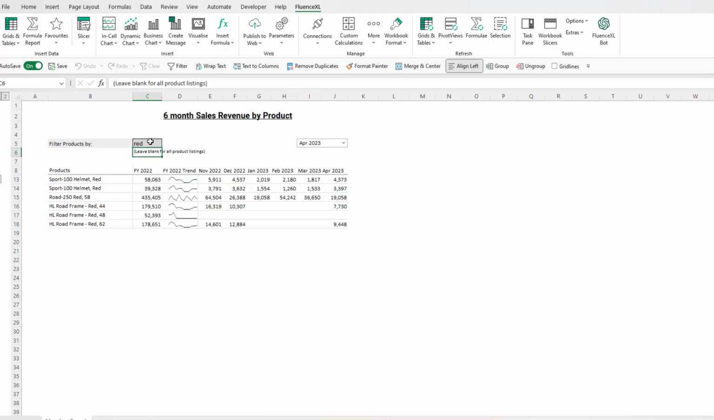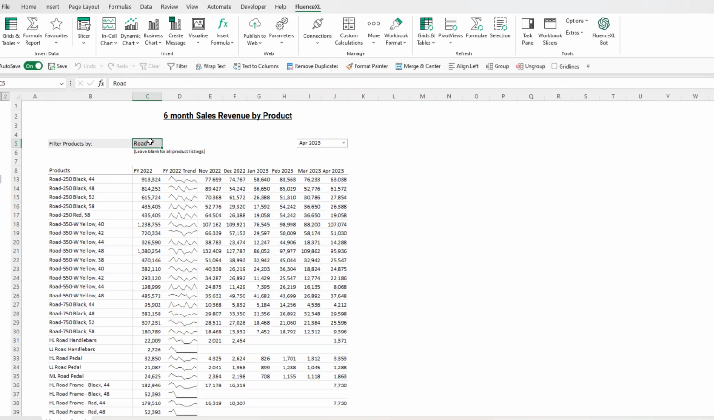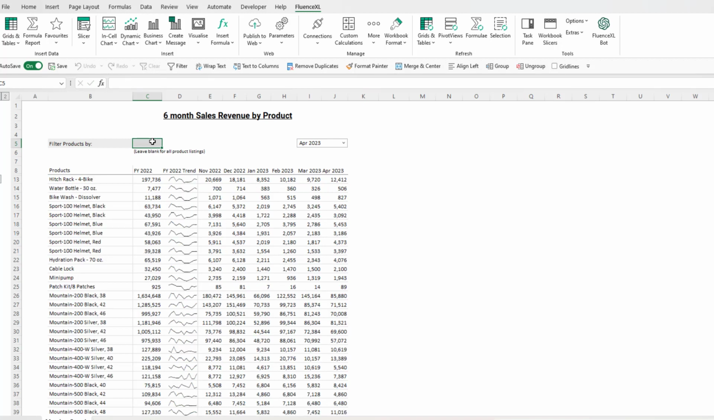All the returned members have the word red somewhere in the name. Next, let's try the word road. The grid now shows all the road bikes. Lastly, leaving the search field blank will return a full list of products unfiltered. How do we set this up?